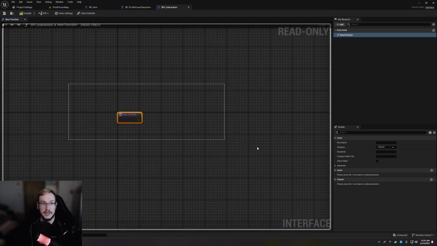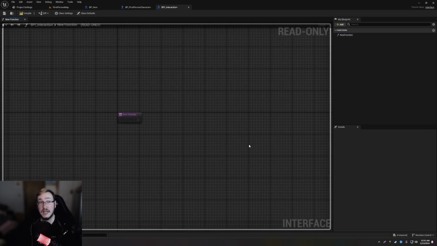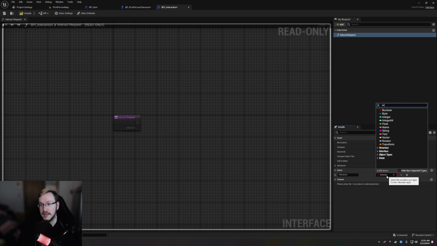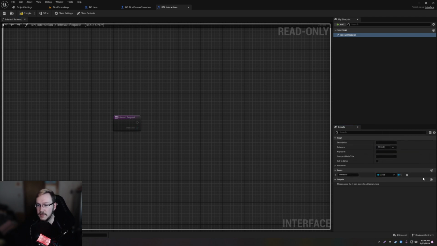You'll notice that when you open it, it's immediately like, hey, new function. As I said earlier, it's just a set of functions that you're going to be able to put on multiple things, and they're all going to be able to be like, oh, I do have a definition for what to do when this happens. So we're going to go up here and click on new function. If it doesn't immediately rename, just hit F2. I'm going to call this interact request. What I'm going to do is include an input of the interactor. This will be an actor object reference. Then we're going to create an output and just call it success. And that will be a Boolean.